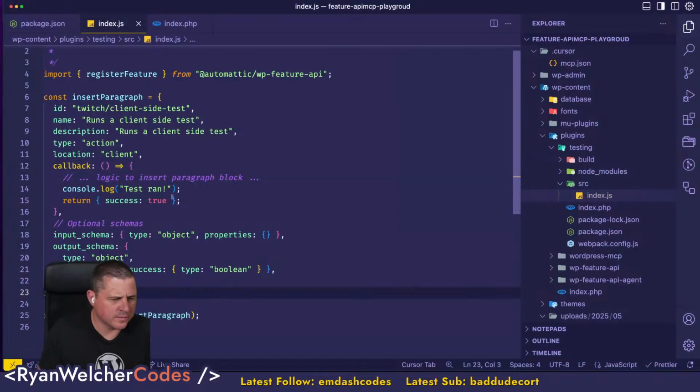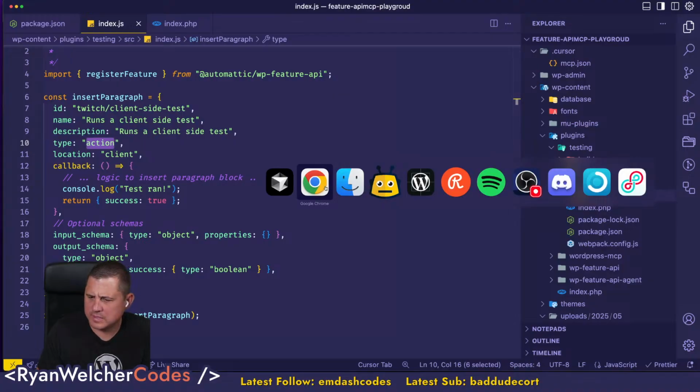Okay. I think something I'm not getting here. So the type is an action. So what's the difference in the types?